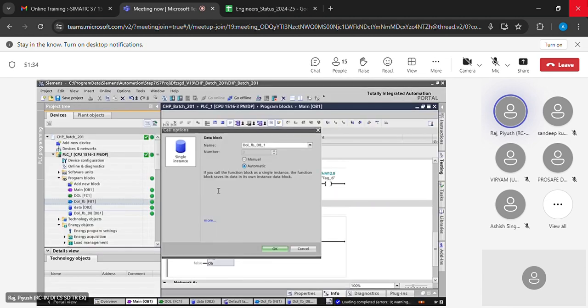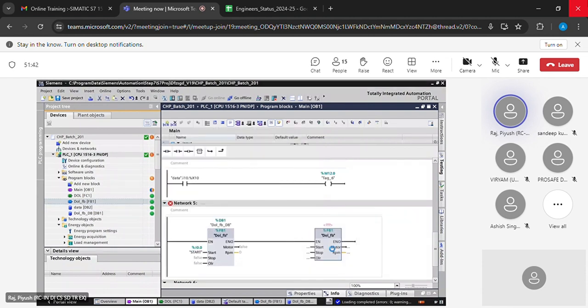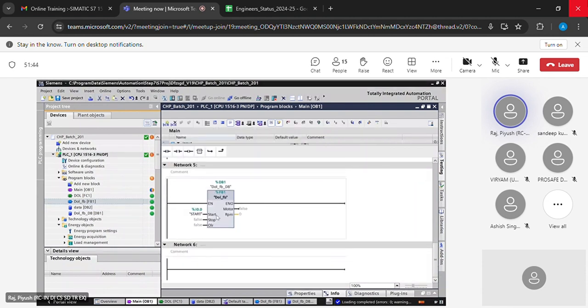But the problem with single instance is that if I have 25 motors, correct? If I have 25 motors, I need to call this FB 25 times, and every time I need to create one DB, like DB1, DB2, DB3, DB4, DB5, and so on. I need to create 25 DBs, correct?